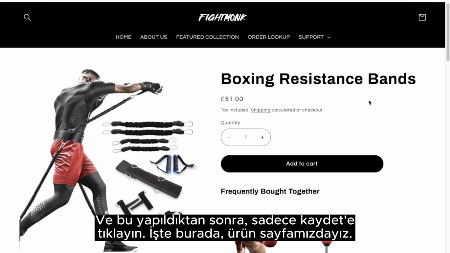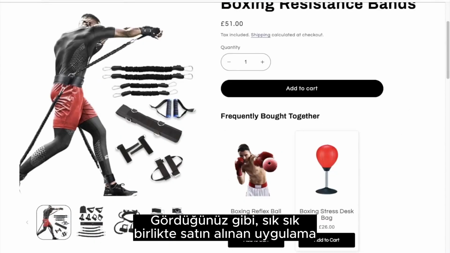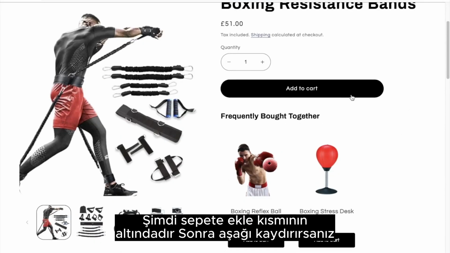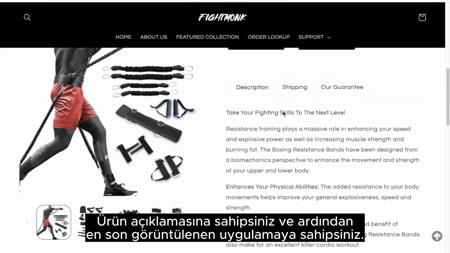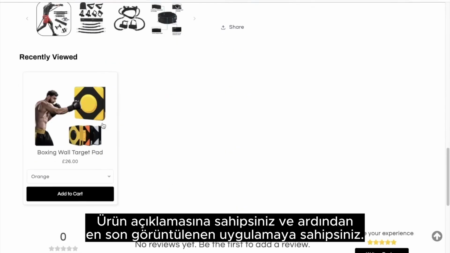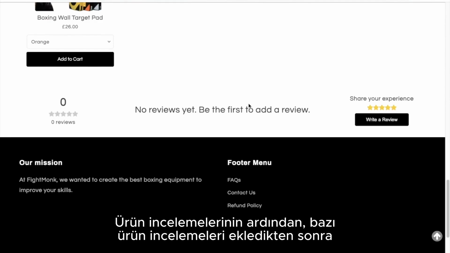So here we are on our product page. As you can see, the frequently bought together app is now underneath the add to cart button. Then if you scroll down, you have the product description, and then you have the recently viewed app, followed by the product reviews. So once you add some product reviews, this will all be filled in.